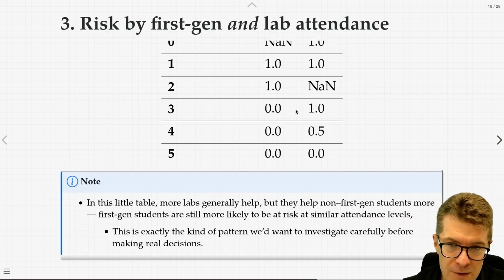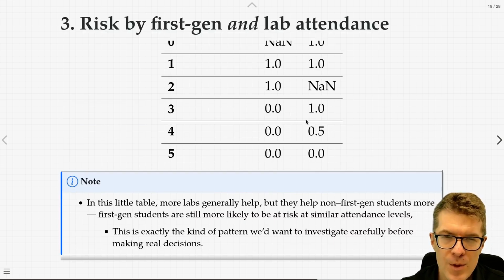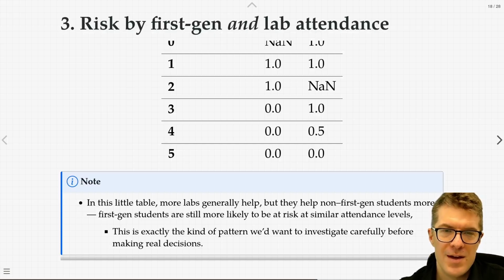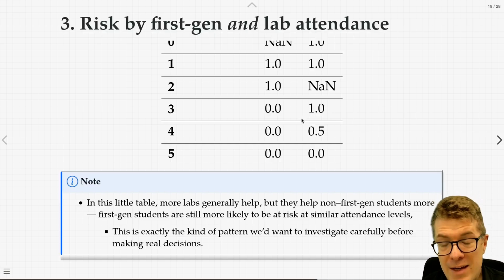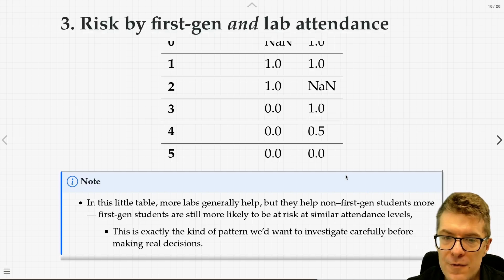This is a small amount of data, of course, all these 100%, 0%, 50%. When numbers are that crude, that's kind of an indication that we don't have enough data to compute really detailed summaries. So maybe I need to gather more data to tell the true story. But we have something emerging, at least preliminarily. So this is the kind of pattern we want to investigate.